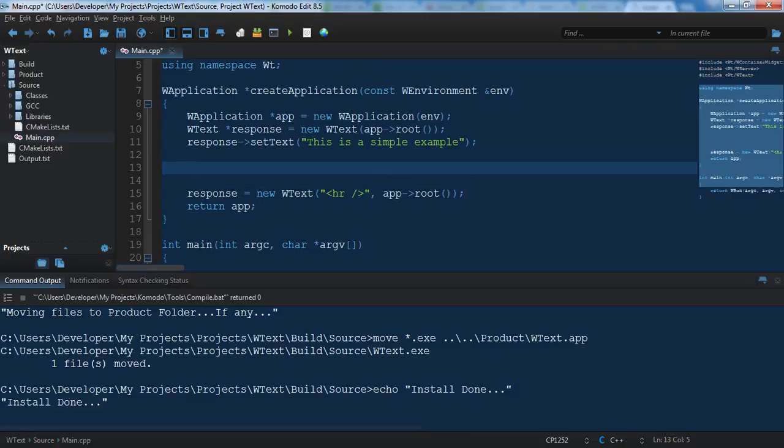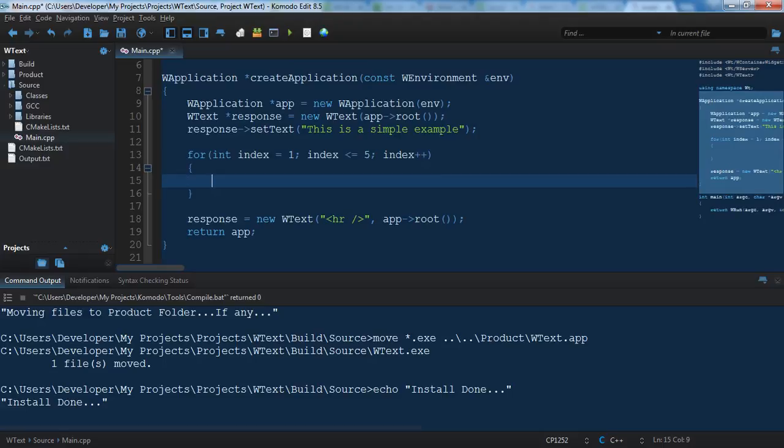Now the next thing I want to do is try to do a loop. I'm going to create a for loop. Start it with the number 1 for the index, less than or equal to 5, and then we're going to increment it by 1. And what we want to do here is do response. I'm going to create a new instance again, Wt text. So I'm just going to do it like that. We're going to create a Wt string because I need a little bit more flexibility. And then of course we're going to set the root, or set the parent.